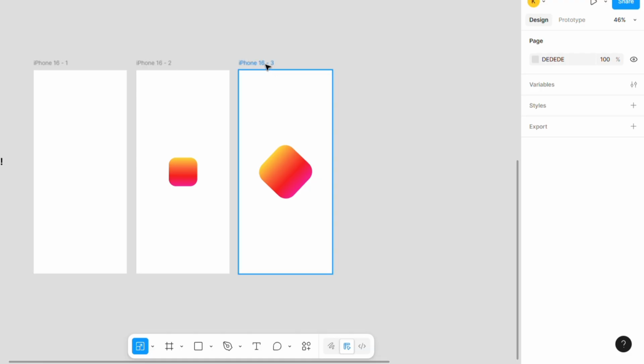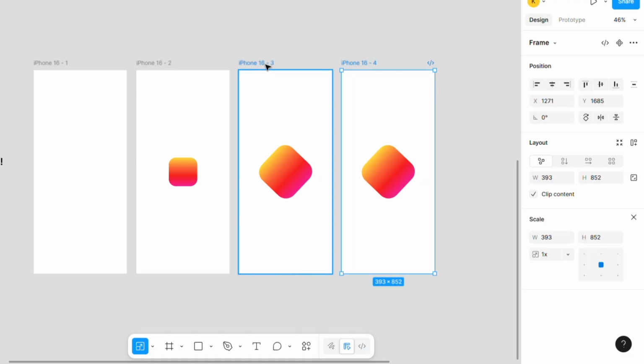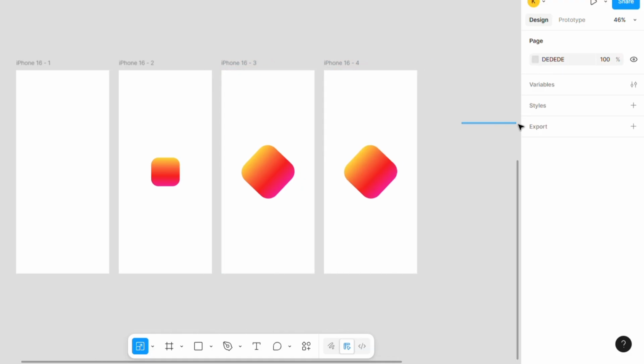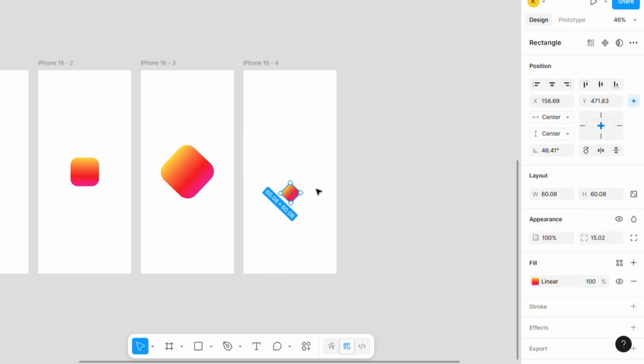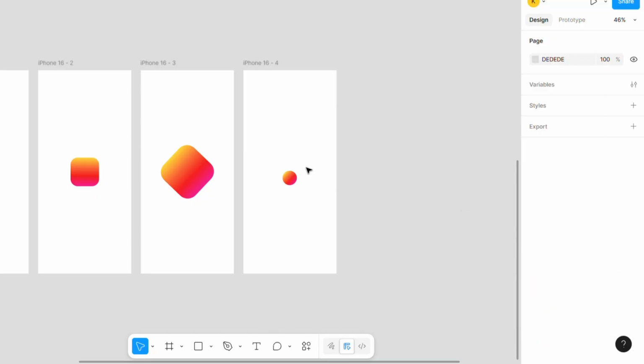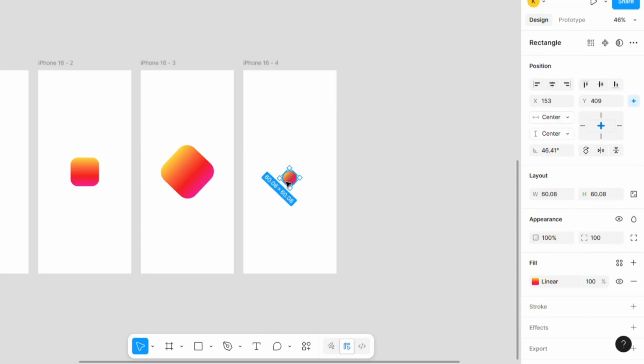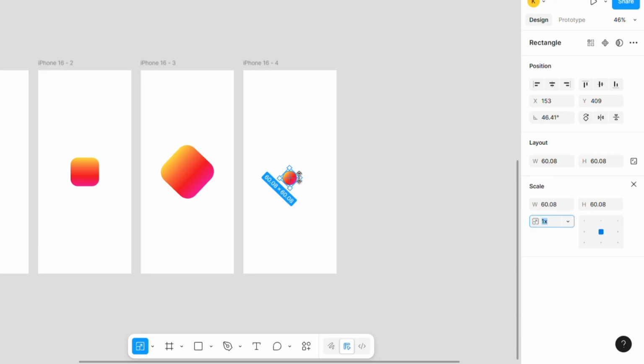Now for the fourth screen, duplicate your third screen. Decrease its size. Press V to unselect the K option, which is useful in resizing. And now from here, give the corner radius to 100% so that the shape becomes a circle. I'll just reduce the size a bit more.